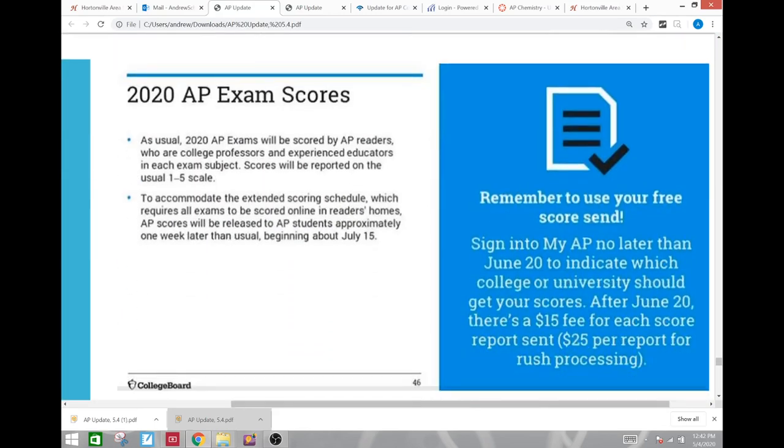Might be scoring relatively easy this year in this test.